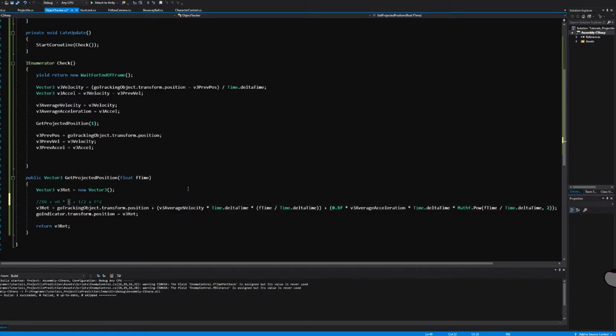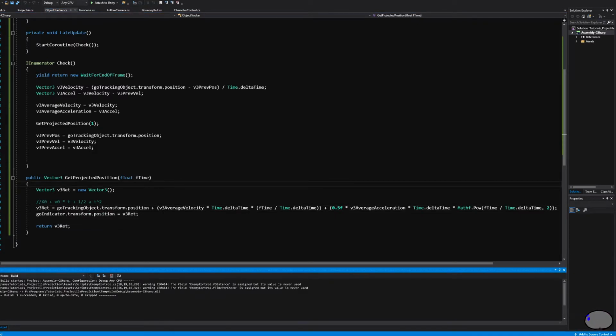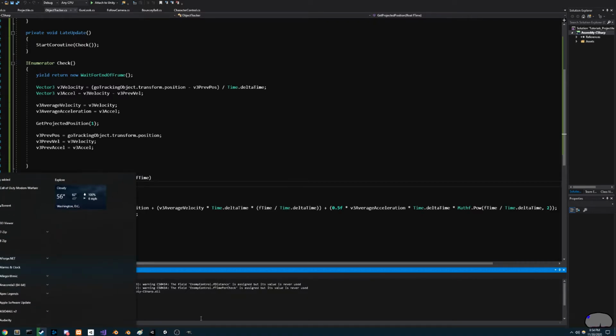And the total time it's going to take is the total time we're estimating divided by the frame rate. And then we add in 0.5, 1/2, the average acceleration times, same thing, multiply the time back into that acceleration, and math.pow, the total amount of time factored in with the time squared. And then last but not least, I just moved the indicator so you can see where this is going to go. So let's compile that.